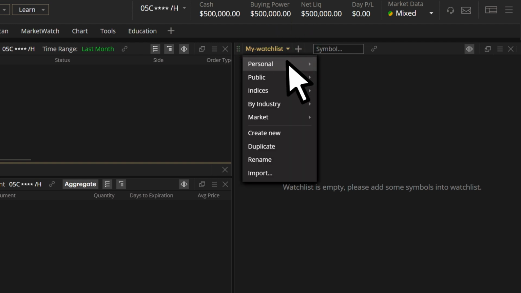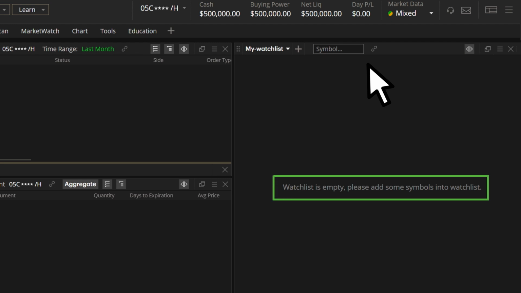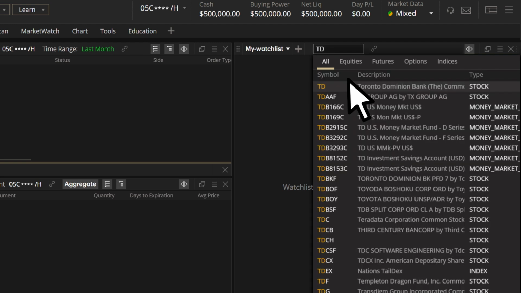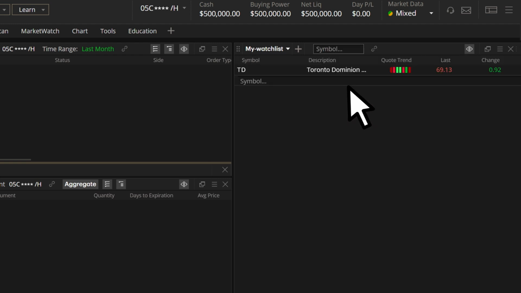Now the watch list will show up under Personal. Once saved, your new list will be empty, so let's add some symbols in there. Use the Symbol field to enter a symbol or company name. Then, select the appropriate result to add it to your watch list.